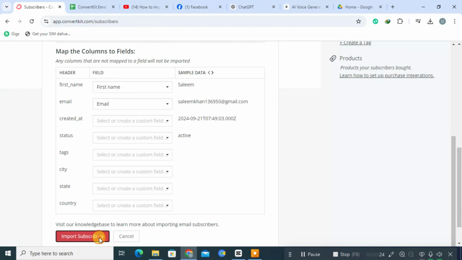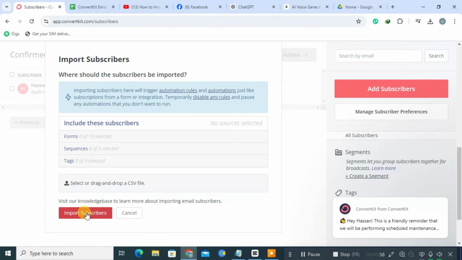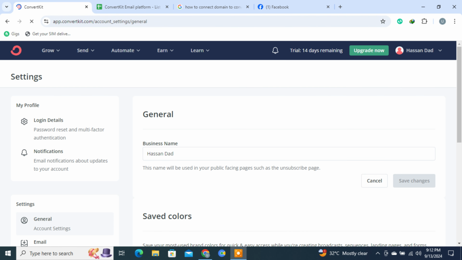Once everything is set up, click on the Import Subscribers button. In a short while, your subscribers will be imported into your email list. That's it. You've successfully added new subscribers to your account. I hope you found this helpful.